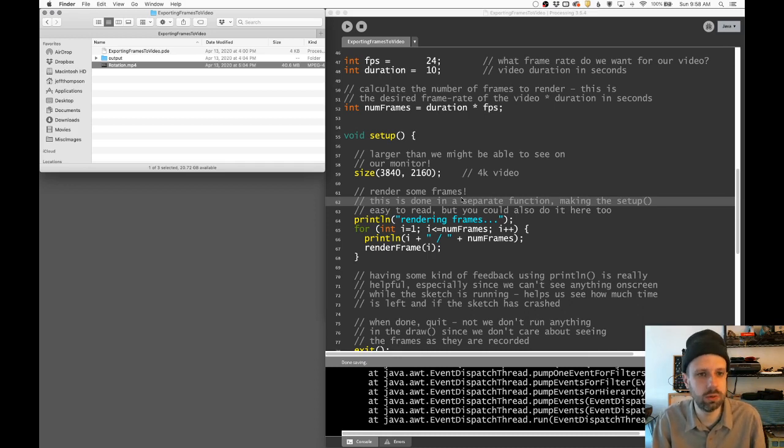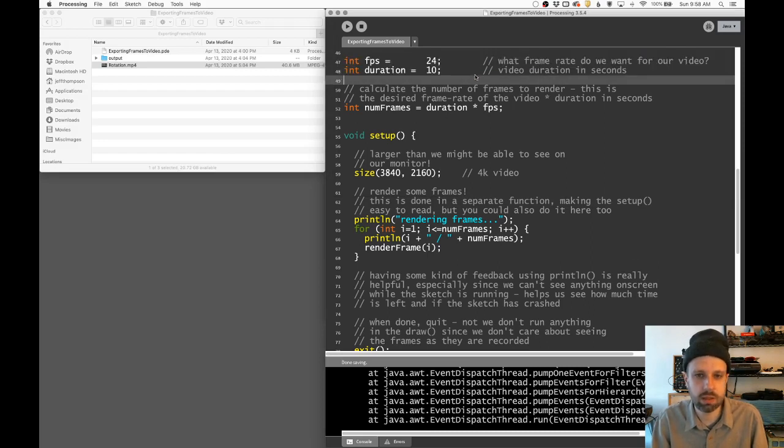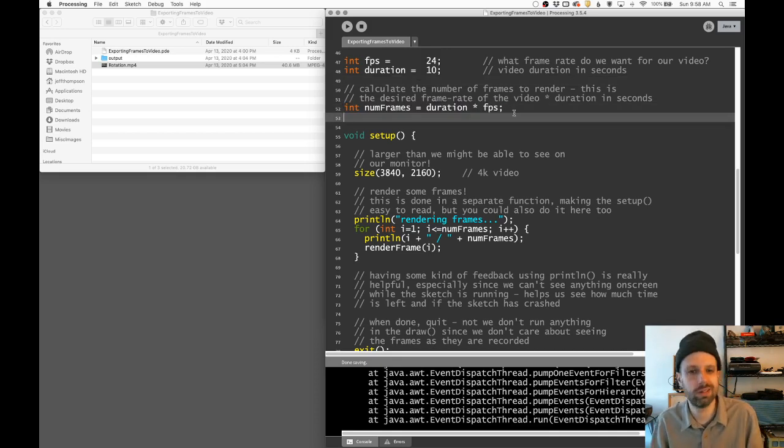So what this is going to do, I've got some options here. The frame rate, the frames per second that I want for my video, 24 is pretty common these days. And then how long do I want this to last? I want it to last 10 seconds. And then I'm creating a variable for how many frames it's going to save. This is not necessary, but it just makes it really easy for me to say, hey, I want 10 seconds of this at 24 frames per second, and then it does it all automatically.